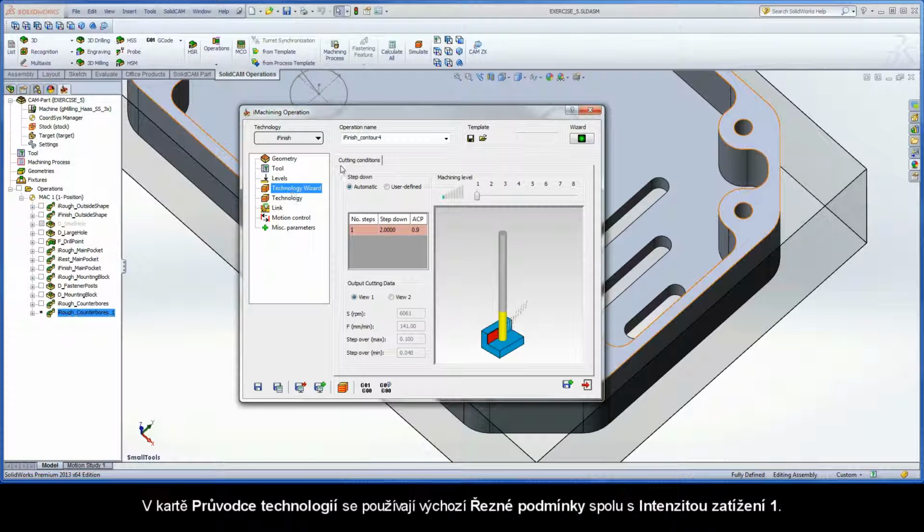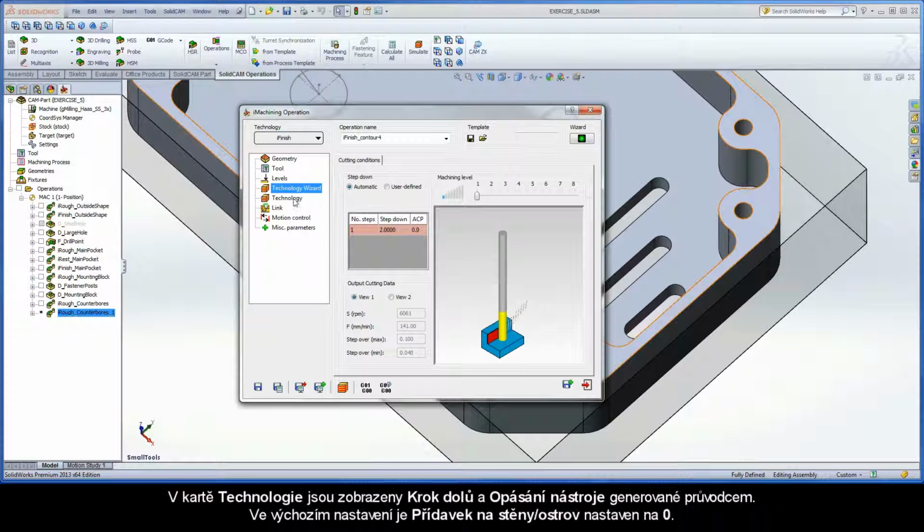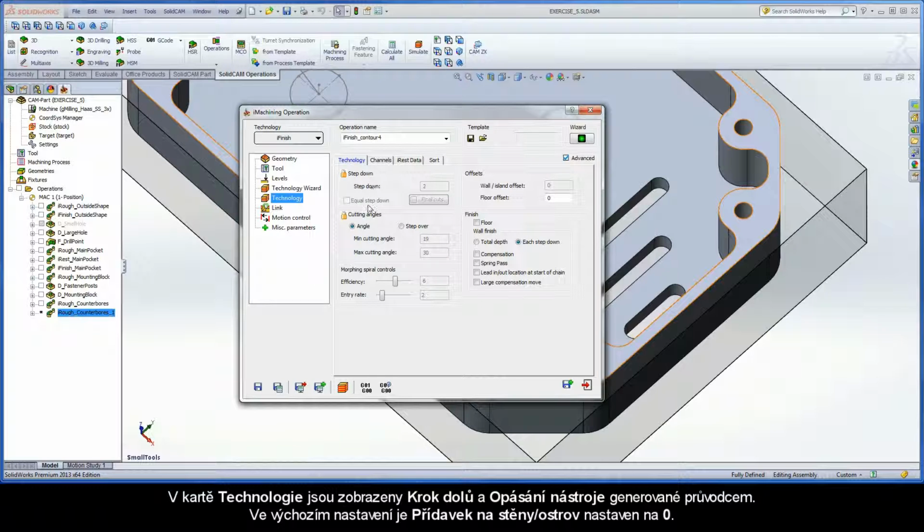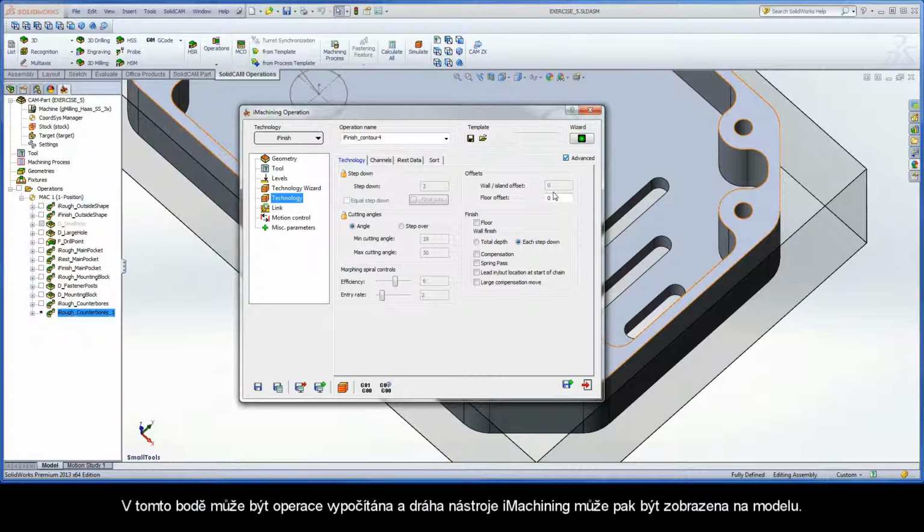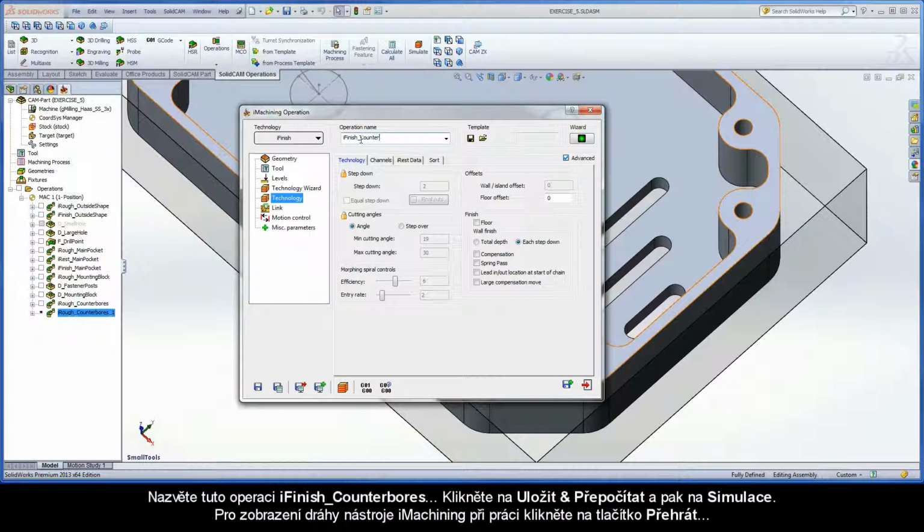On the Technology Wizard page, the default cutting conditions are used with a machining level aggressiveness of 1. On the Technology page, the step-down and cutting angles generated by the wizard are shown. By default, the wall island offset is now set to 0. At this point, the operation can be calculated, and the iMachining toolpath can be viewed on the model. Name the operation iFinish Counterbores.